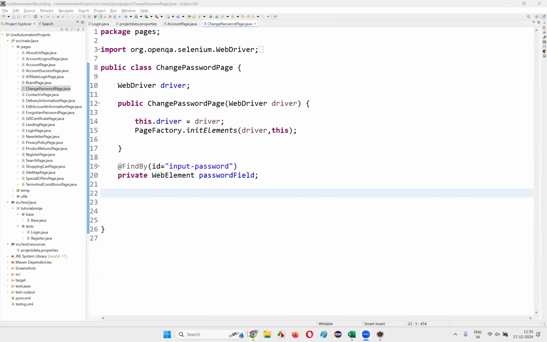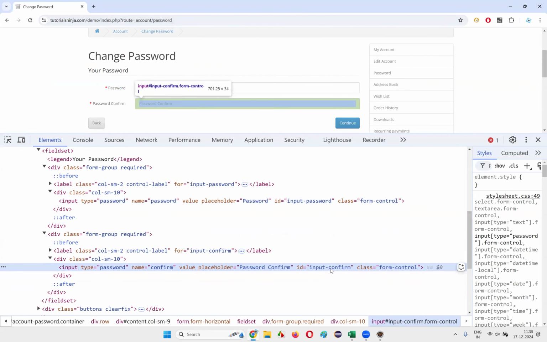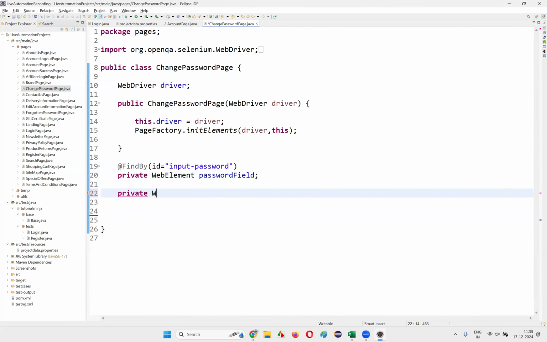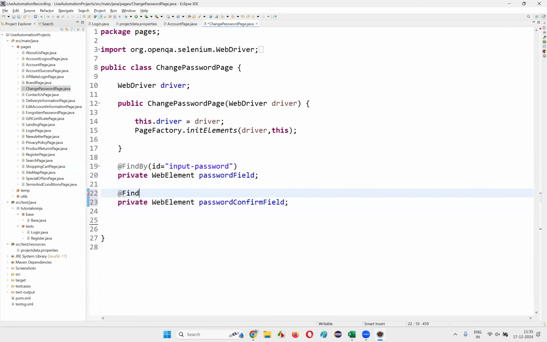Then inspect this password confirm field also. Copy this input-confirm and create a WebElement here, that is private WebElement passwordConfirmField. Okay, and then write down @FindBy(id = ) give the id locator, and now create some methods around these web elements.